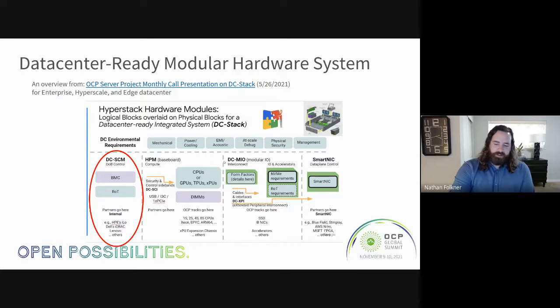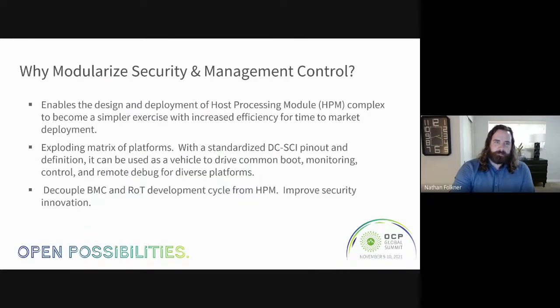So here's just kind of a little background. So why do we want to do this? Why do we want to modularize the security and management? The first point is by moving the BMC and the management and security stuff over to its own module, that makes the baseboard, the HPM, simpler. So just by decoupling those two, you get a quicker development time with the HPM, faster validation.